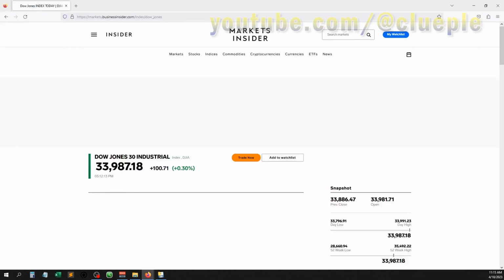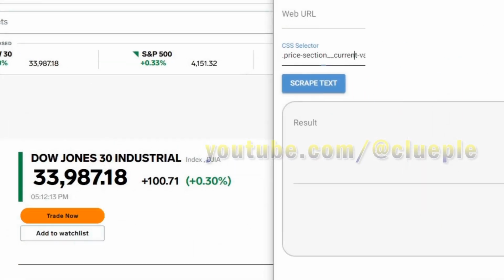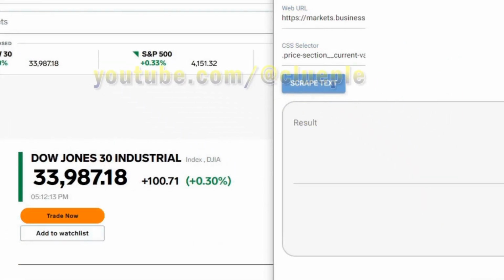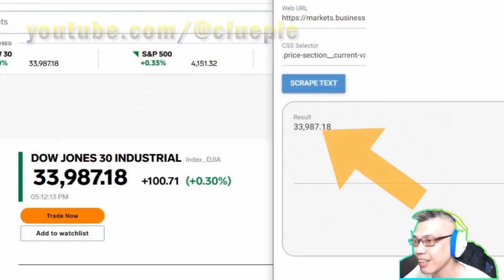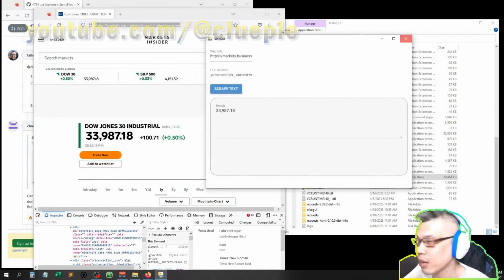Yep. Seems like the Starlette fix works pretty well on Windows 10.